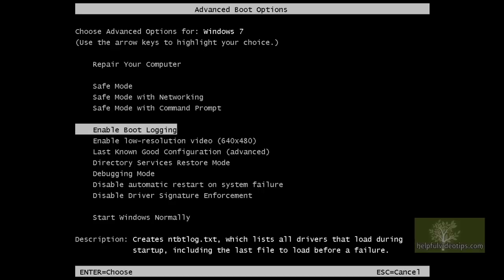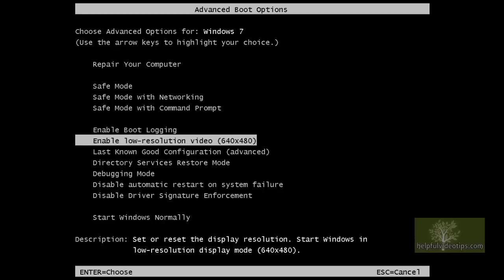This option requires you to manually type commands on a command line, so it is recommended for advanced users. Enable Boot Logging creates the ntbootlog.txt file, usually in the Windows folder off of the C drive, which contains a list of all the drivers that loaded as well as the ones that did not load during the startup process. Enable Low Resolution Video, 640 by 480, boots Windows in a very low screen resolution by today's standards. This is useful if no video appears when Windows starts and you suspect the resolution settings are too high.